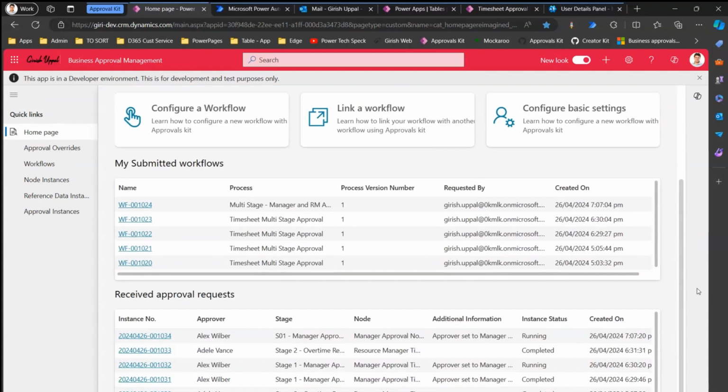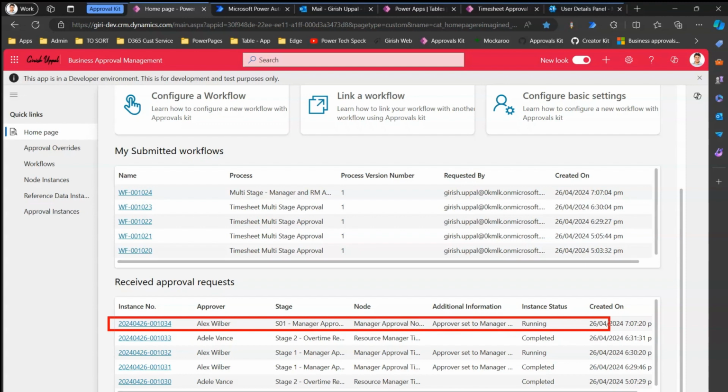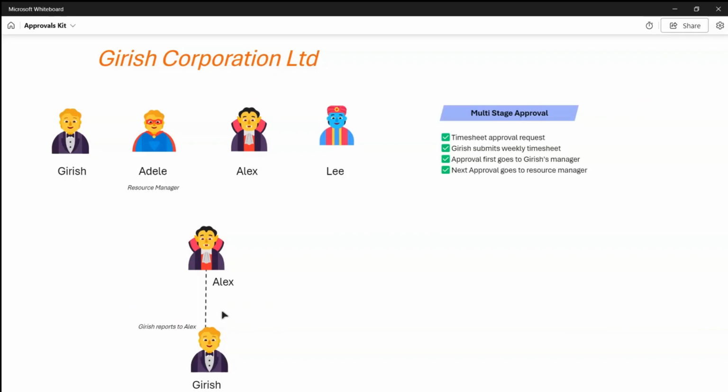Now Girish's manager is Alex. So ideally, the request, if you see here 1034, see this line item. Here it says S01 manager approval, approval set to manager. It is currently running. The request has gone to Alex Wilbur for approval. That's what we expected, right? So as you see over here, first the request goes to Alex and then it goes to Adele.